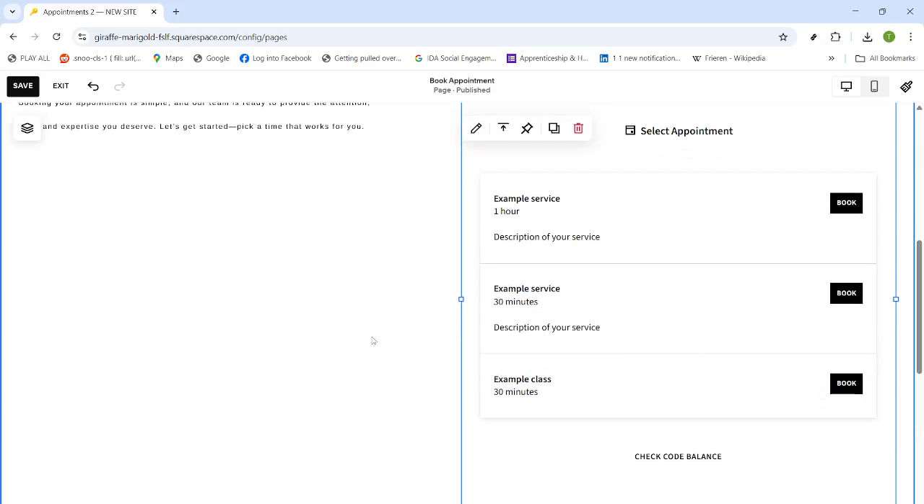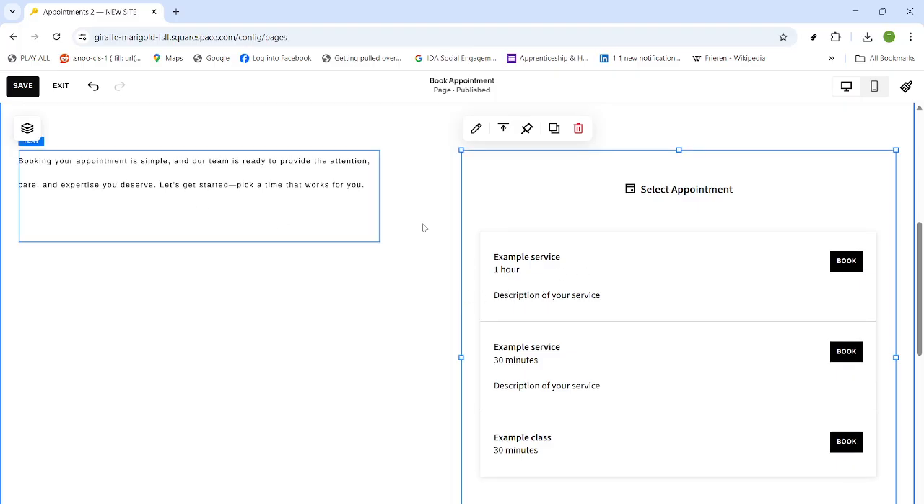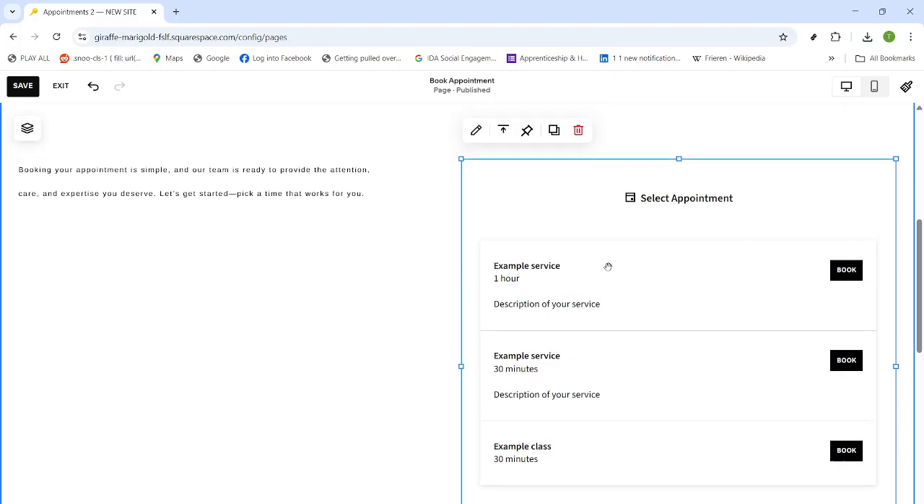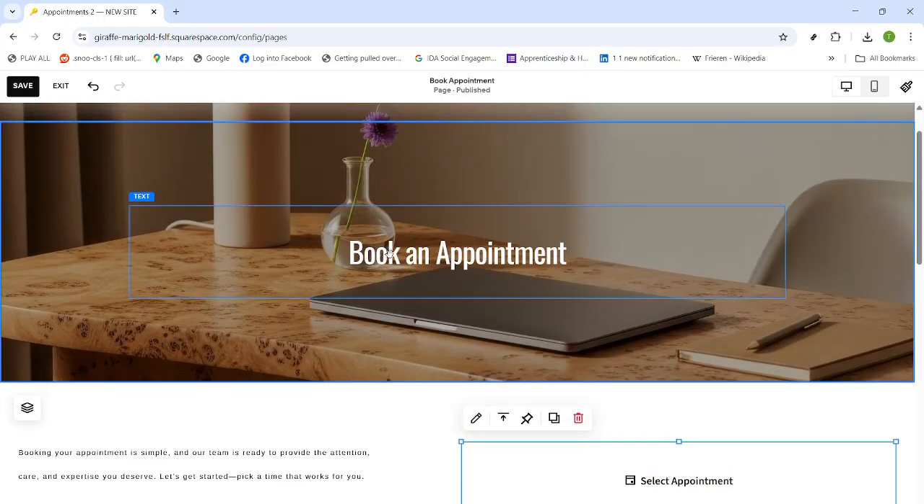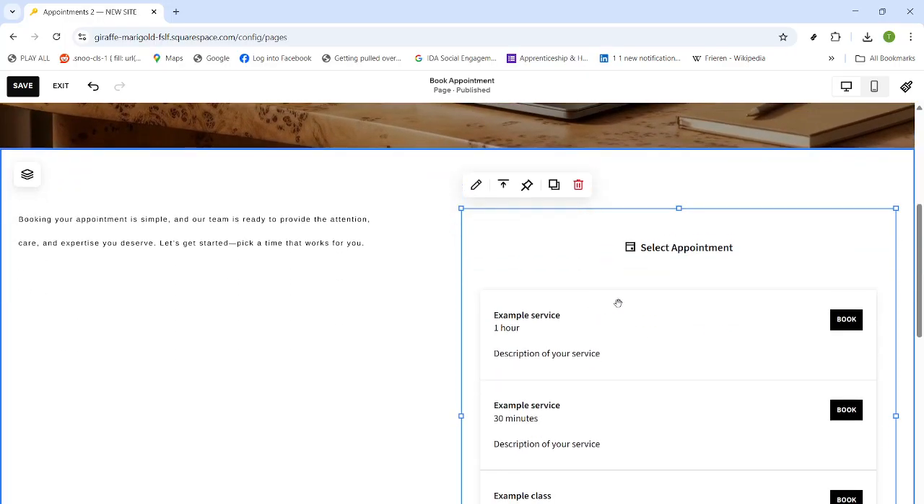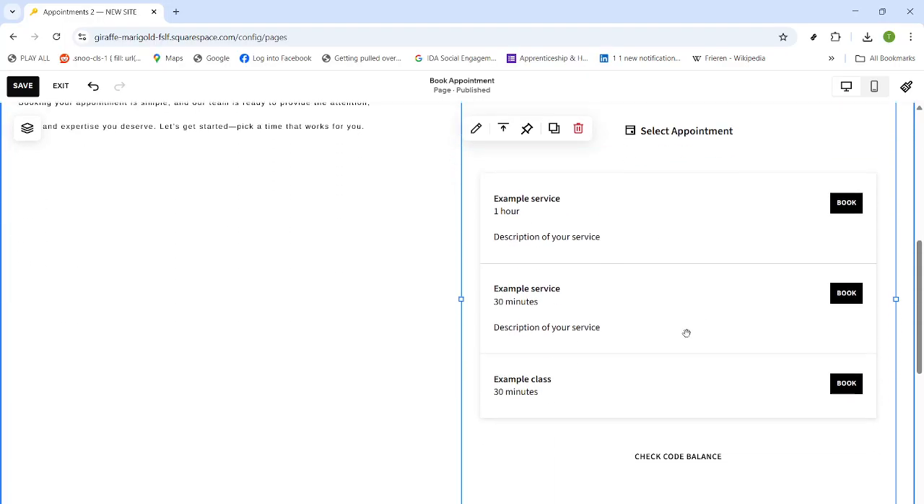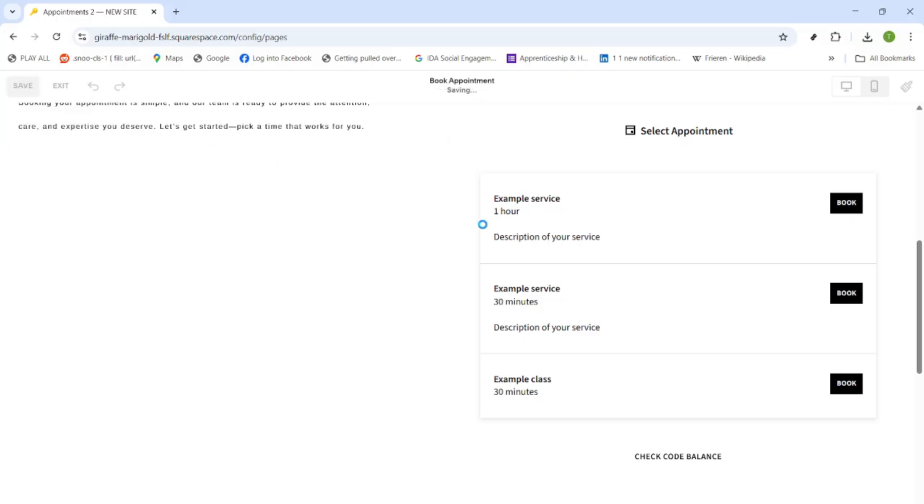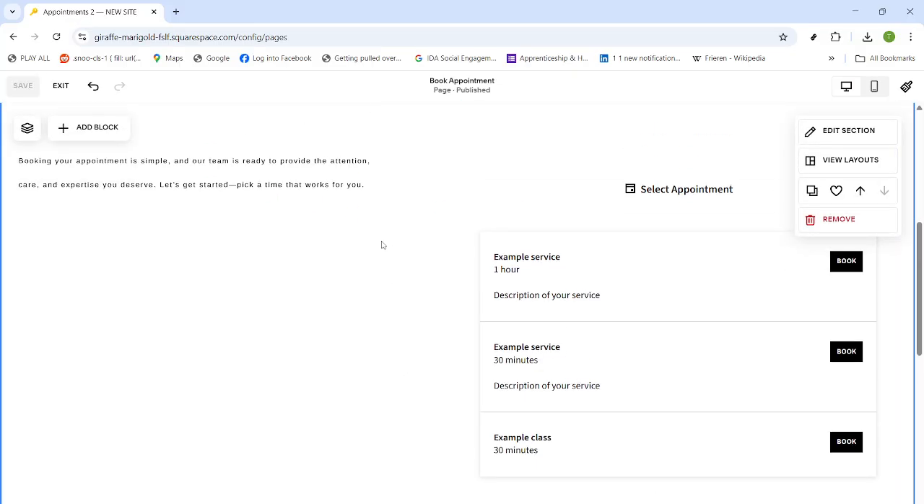When everything looks right, click Save. That publishes your changes to the live site. Take a moment to preview the page and scroll through it as a visitor would. If your scheduling is already configured with services, durations, and availability, you should see the booking interface ready to go. If not, you can set up those details in your scheduling settings, and they'll automatically appear on this page.